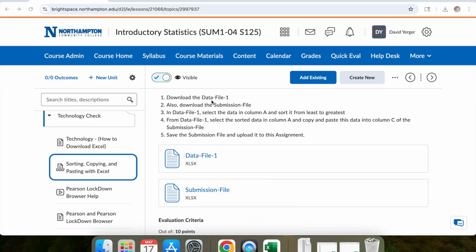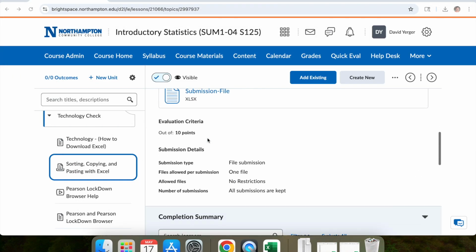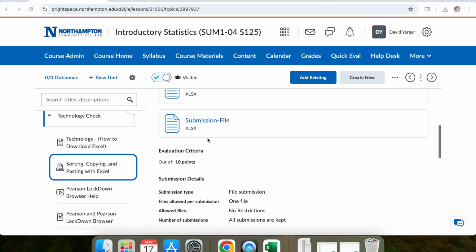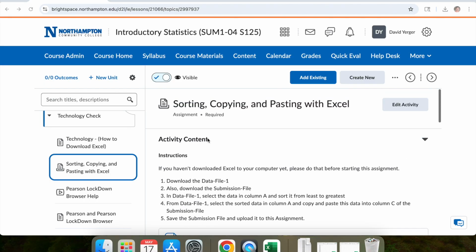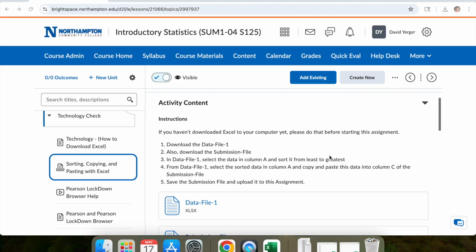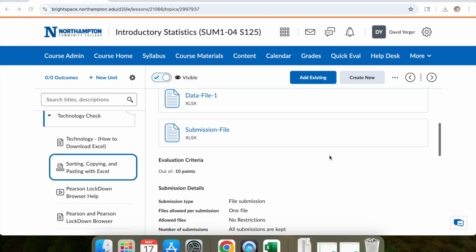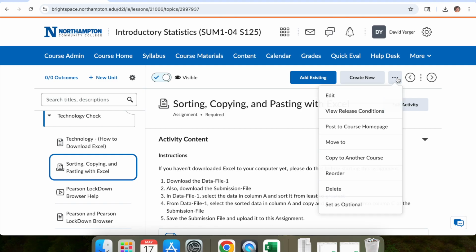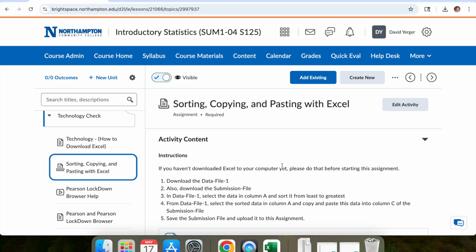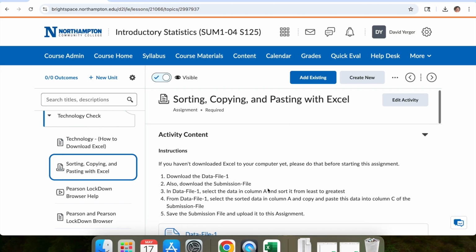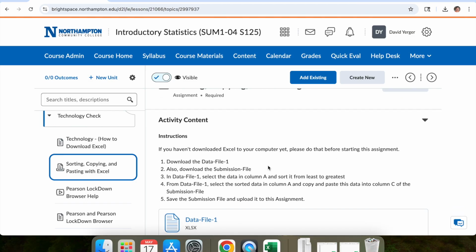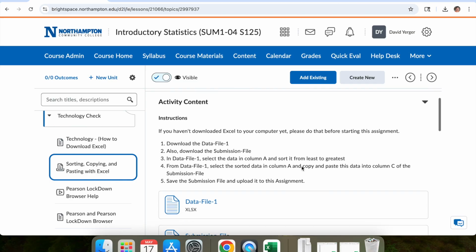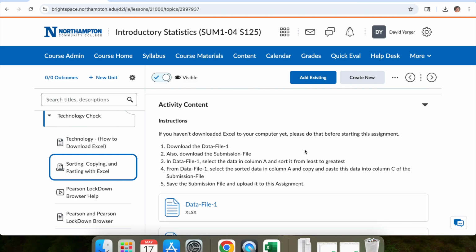And then what you want to do is upload this to this one. I don't think I can do that on here. The view is strange. But you would upload it to this one and then submit it. And then I'll look at it, make sure that you did it correctly.